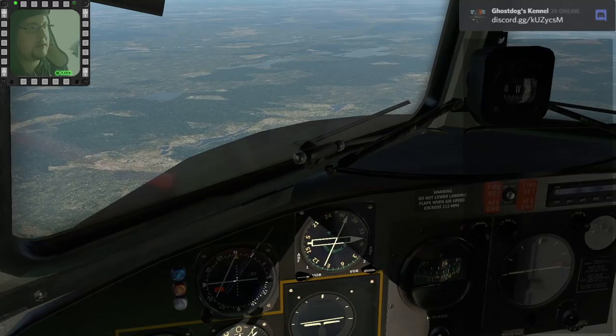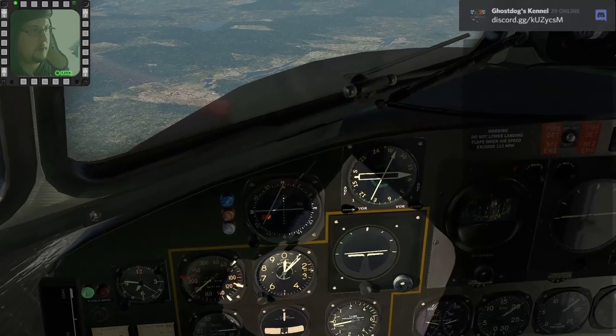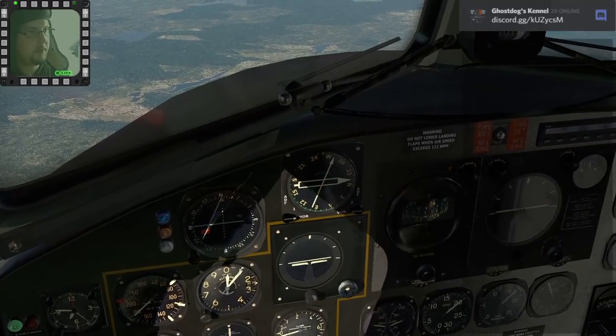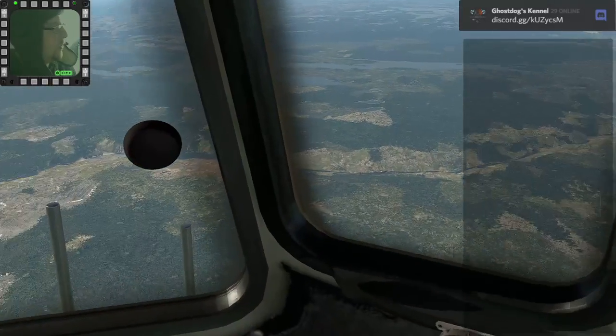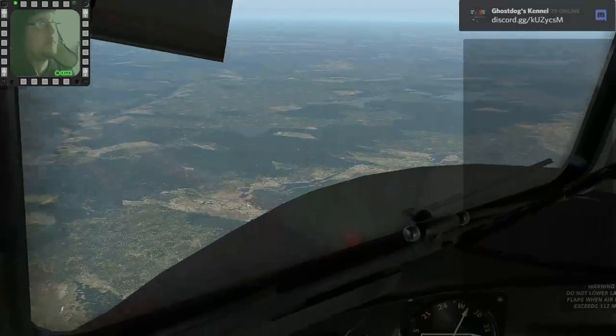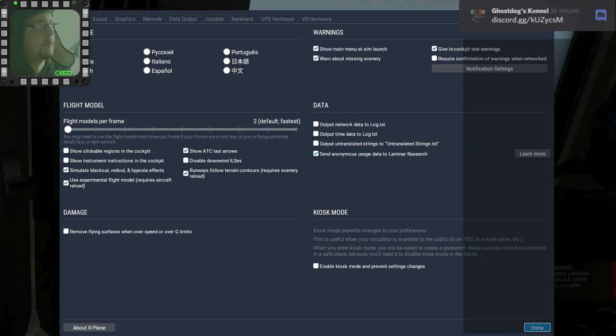We are going to make a slight course hop, keeping the rate of descent quite slim. Not going too hardcore with it. Yes, we should remove the flying surfaces when we go too fast, because that would be realistic. We do have blackout set up, and yep, that's fine.